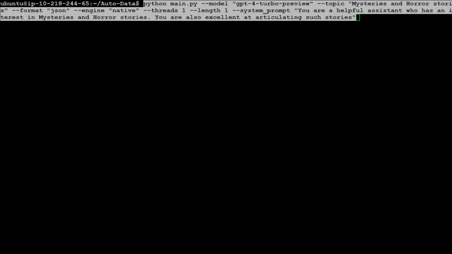And then for the topic, you can give any topic of your choice for data generation, for example, global economy, medical, legal, whatever you want. And then the format is JSON here, but you can also specify Parquet. Then the engine is native. This is what it is supporting right now. And as per GitHub repo, more engines are coming. And this is a backend to generate data.